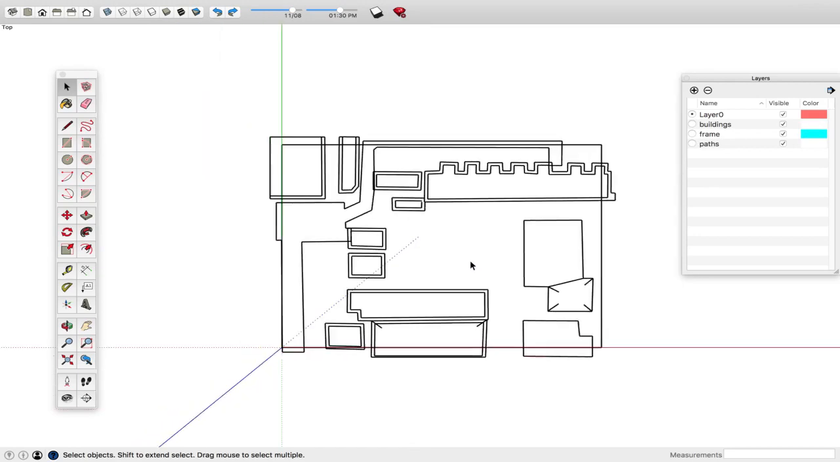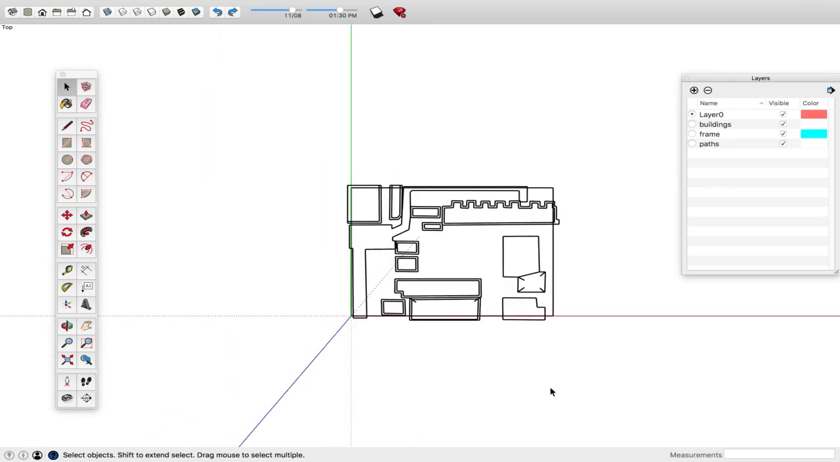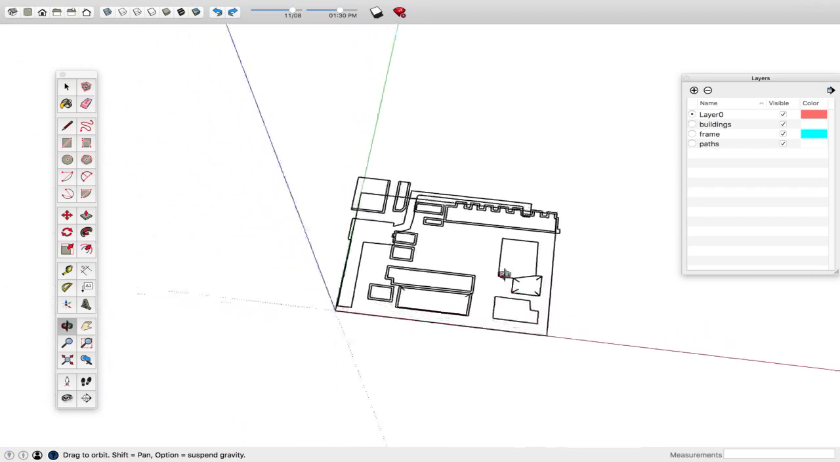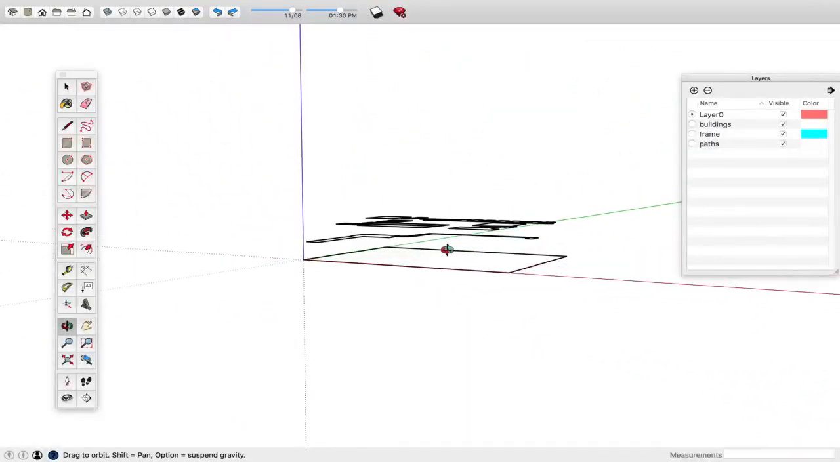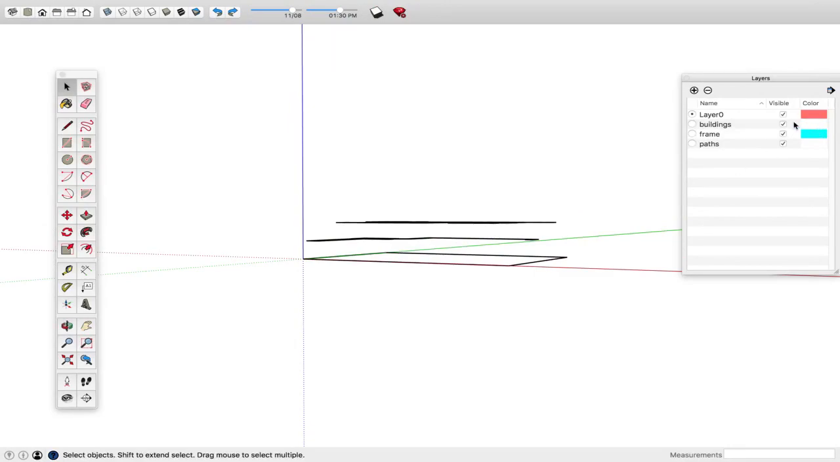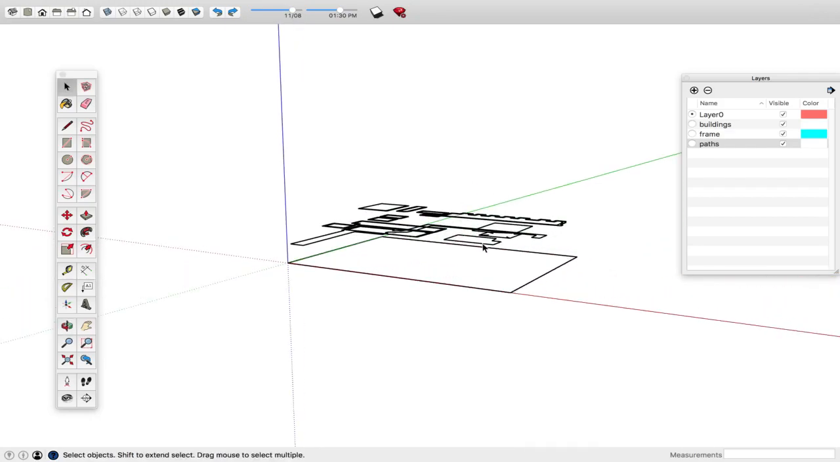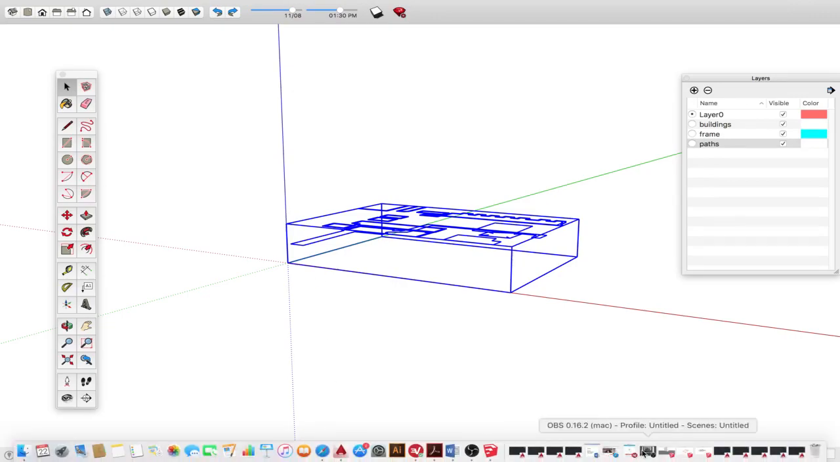And zooming out with the scroll wheel. I'm pressing the scroll wheel down and it turns into an orbit. Okay, and I've got my 3 layers. Got the buildings, the frame, and the paths. Click on here and it's one piece. Every time we import from SketchUp, it will be one piece.